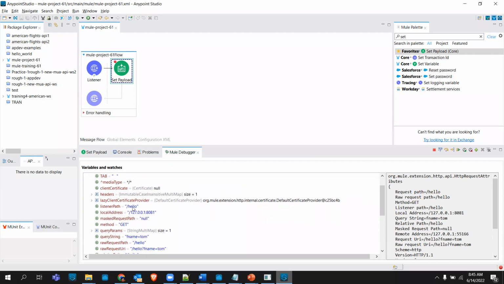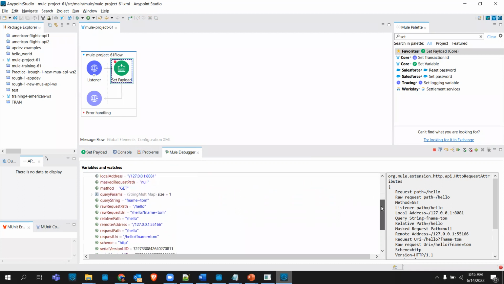Okay, for now we can see there's a listener path. So what is the path it's coming? It has the address with this. It is the local address of my PC. Then all this serial version ID, we will not worry about these things. It's not of our use. We will see right now only the query parameters, right?